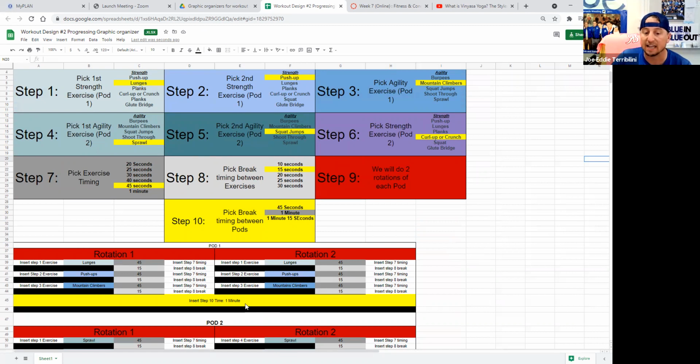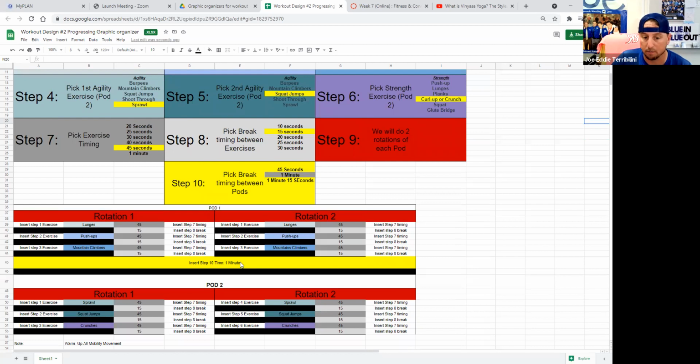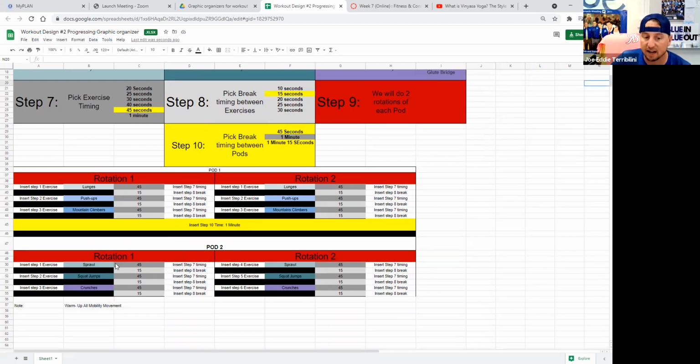Once I'm done with that, because I picked a minute break, I take it and then start my second pod. I start on my sprawls, 45, 15-second break. Squat jumps, 45, 15-second break. Crunches, 45, 15-second break. Sprawls, 45, 15-second break. Squat jumps, 45, 15-second break. And then crunches, 45 seconds, 15-second break. Then I'm done with my workout.